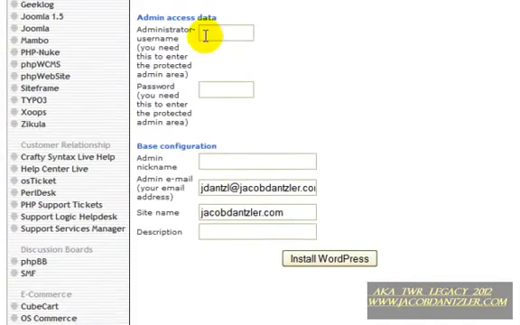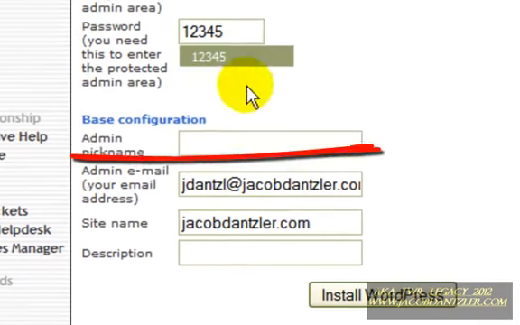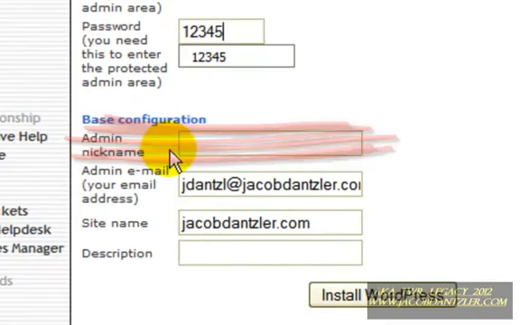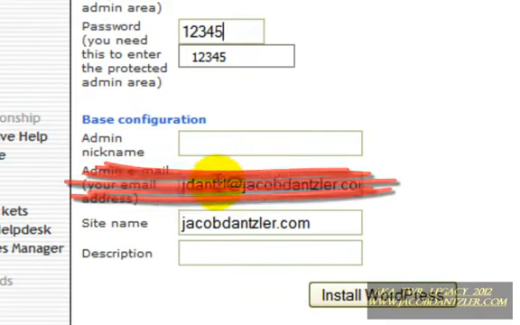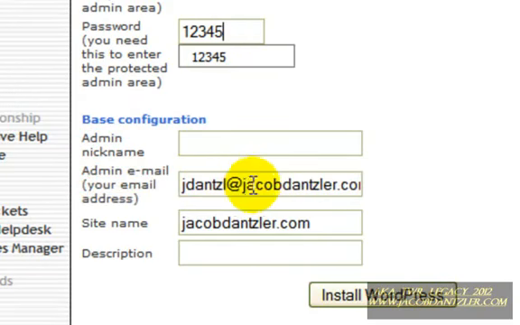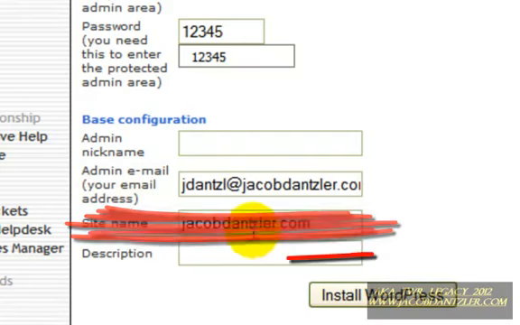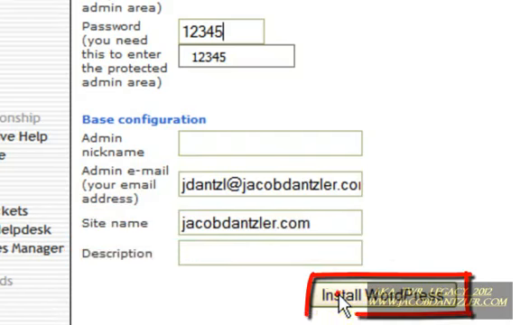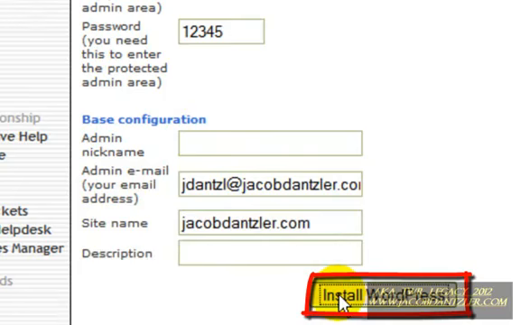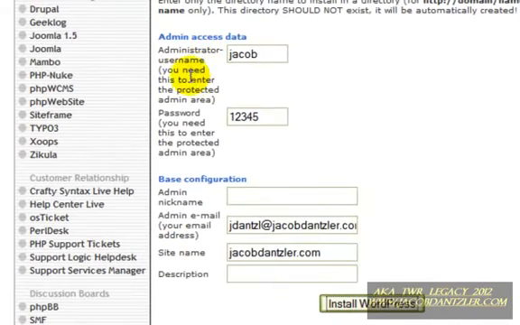Okay? So for the sake of training, leave admin nickname alone. Leave this alone right here. You should have a different one tailored towards what information you put on previously. Leave site name alone. Leave description alone. Just go to install WordPress. Okay. And remember your administrative username and your password.